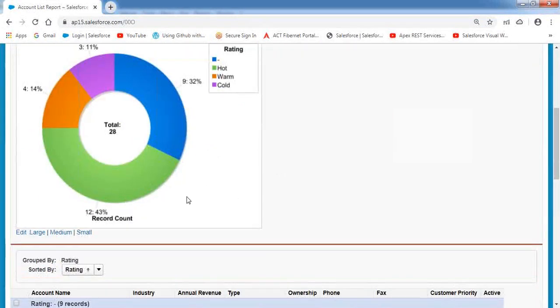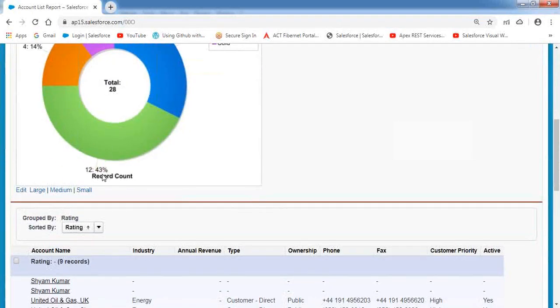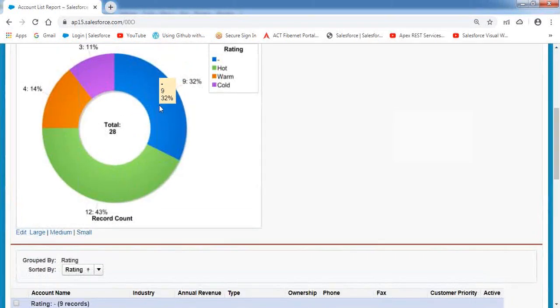Now it is indicating that totally 12 records are available which have the hot rating. So when you place the mouse pointer, it is indicating. With the hot rating, 12 records are available which is occupying 43% of the records. Now blue color, your rating value is empty, which has 9 records, totally 32% occupied. Now cold rating here, 3 records are there, 11% of occupation. And then the warm rating has 4 records, occupying 14% of the entire records over here. Like that we can see the report chart component also inside this.